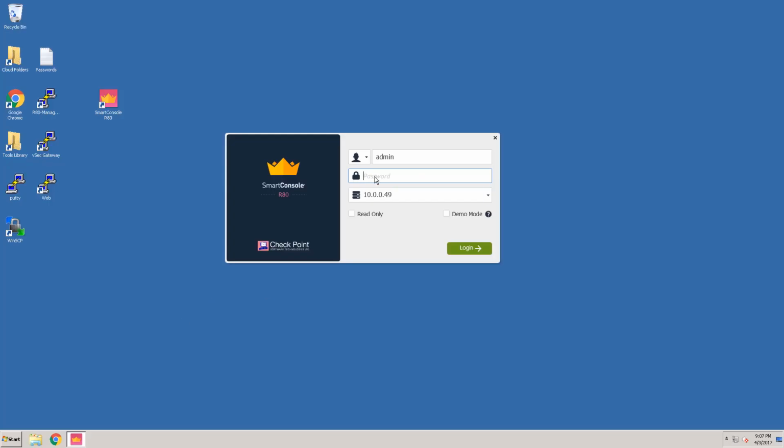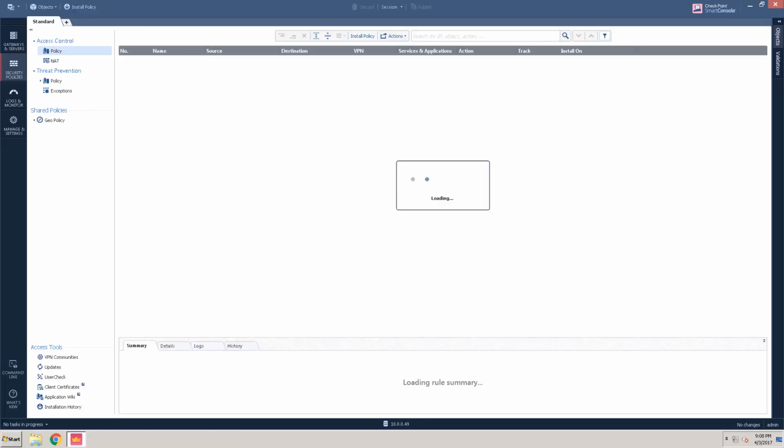Let's start with demonstrating microsegmentation. In this section, we will show how easy and seamless it is of implementing virtual zones without having to maintain it with IP addresses. Open Smart Console and log in with the provided password.